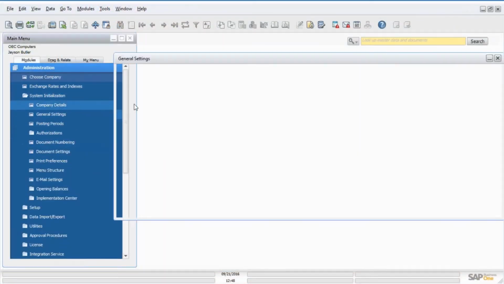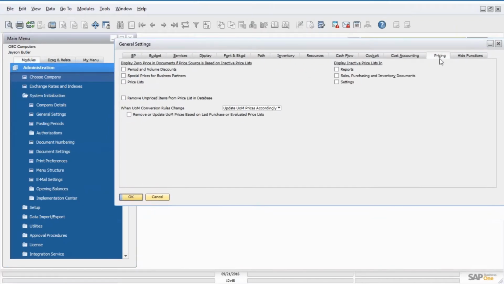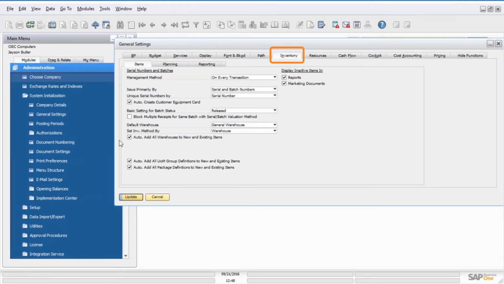I'll show you the general setting first, and there's a pricing tab here that more of the newer versions will have. Now, if you don't have this pricing tab, it's still possible that you might have this field here called Remove Unpriced Items from Database. If you don't have the pricing tab, look at your inventory tab. It might be in there somewhere.